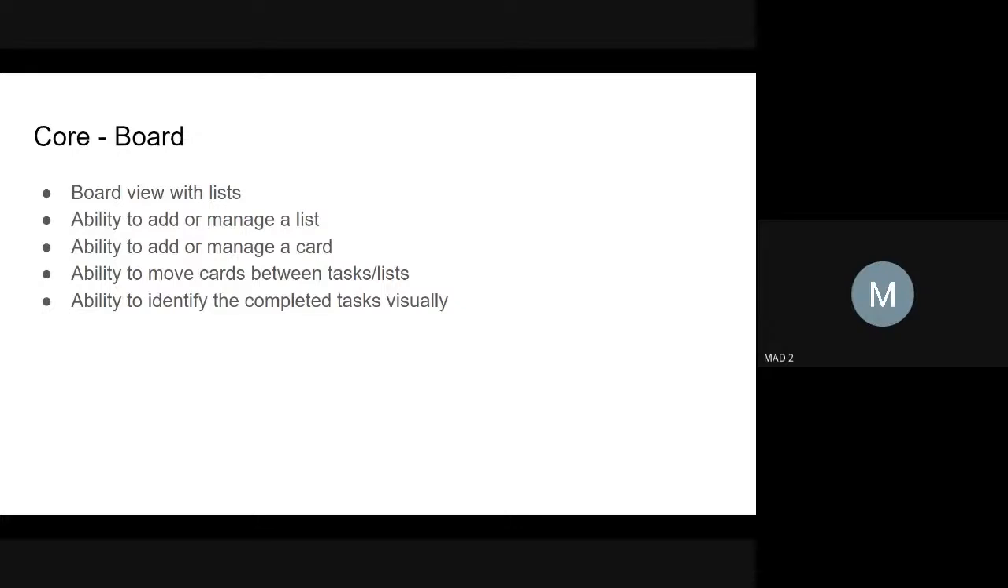Apart from that, there should be an ability to move cards between the lists. And of course, there should be an ability to identify the statuses of each of the cards that are available on your board. So as we discussed, each list is going to have multiple tasks or multiple cards, and each of that card is going to have a particular status at a time. Those statuses can be pending, completed, overdue, or things like that.